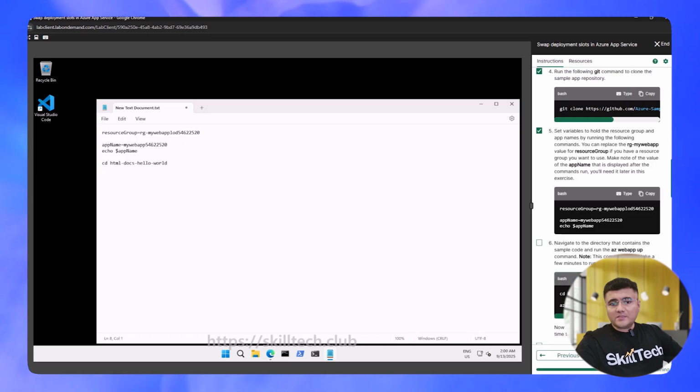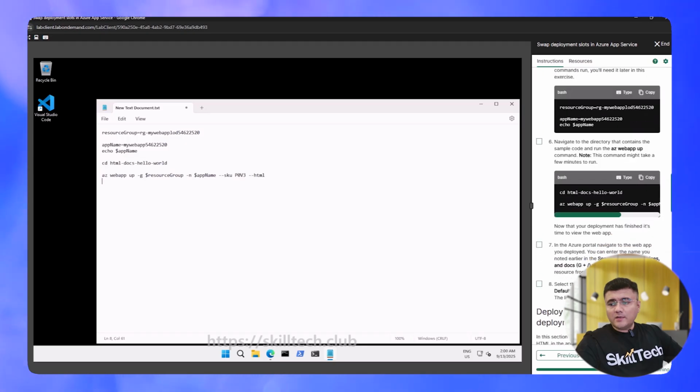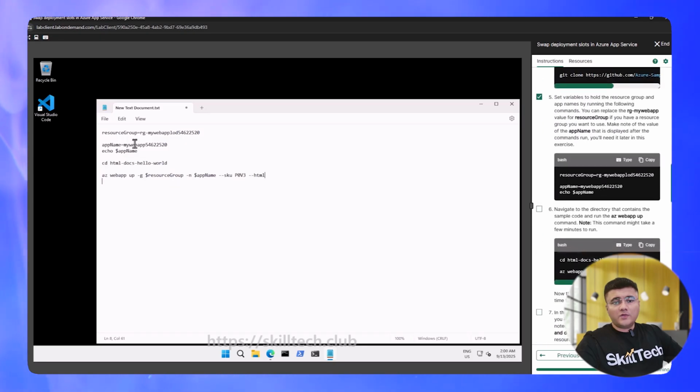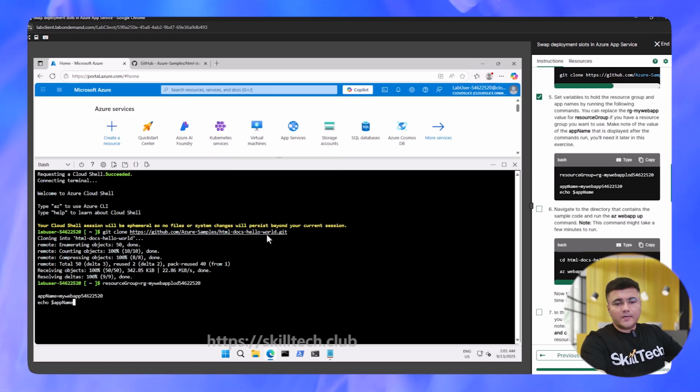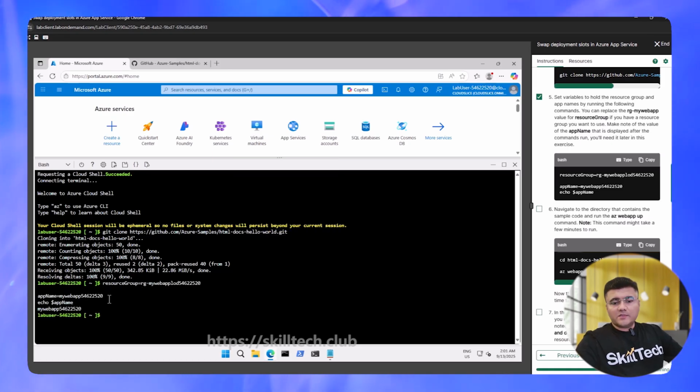I'm going to copy-paste them one by one, but let me make sure that these commands are executed in that order. In the first command, we are just trying to create some variables. So let me paste it here, right click, paste as plain text, and hit enter. We are creating two variables right now, resource group and app name, and then we are echoing them in the remaining two lines. So these two lines show me what the app name actually is.